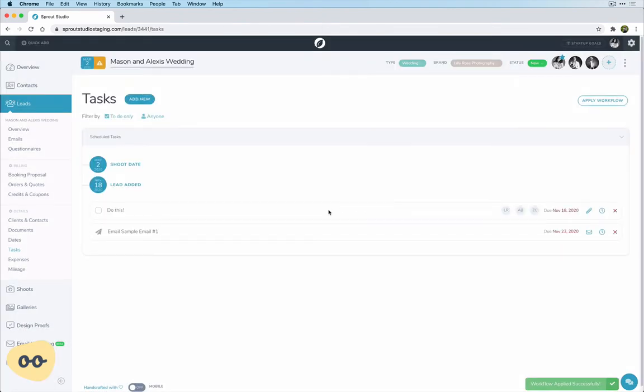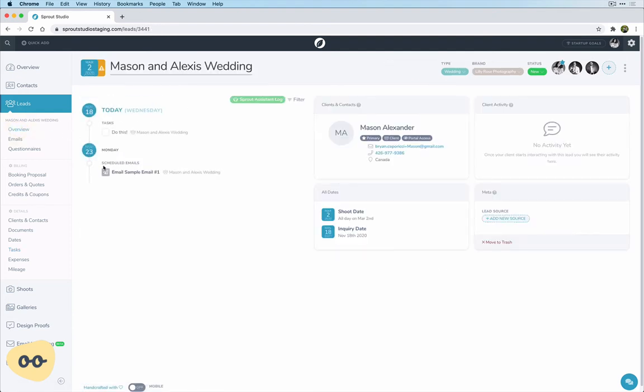And so now you can see that I've basically got this task that's going to be coming up due on November 18th, which is the day after this workflow was applied. And then I've got this email that's going to go out on November 23rd, which is 5 days after the workflow was applied. And if I also click the overview button here, you can see it here in the overview for this particular lead. So we've got do this, which is a task that's due today. And then we've got this email that I can see is going to be going out on Monday.